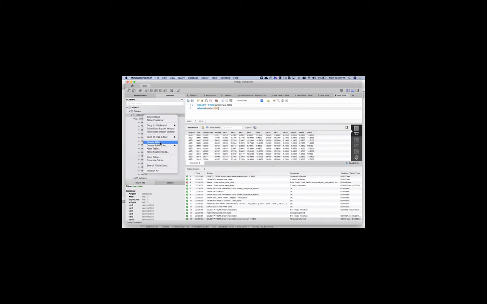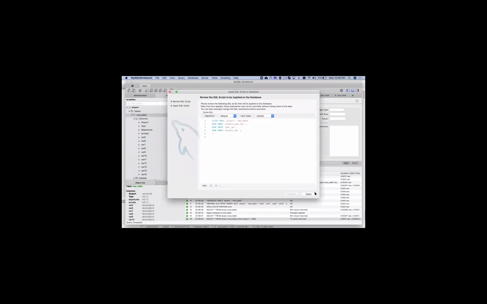Excuse me, one second. Alter table. I'm going to remove the indexes. We're just going to delete, delete, and delete. Apply, apply, close.